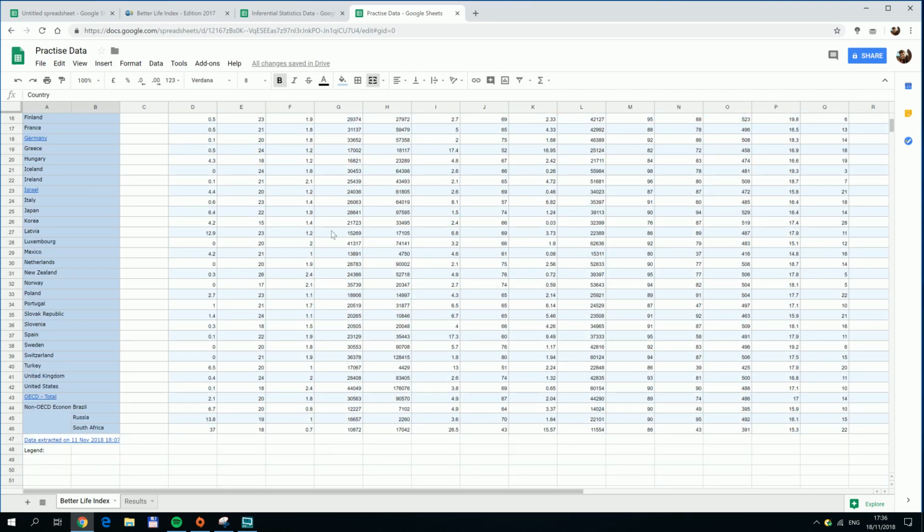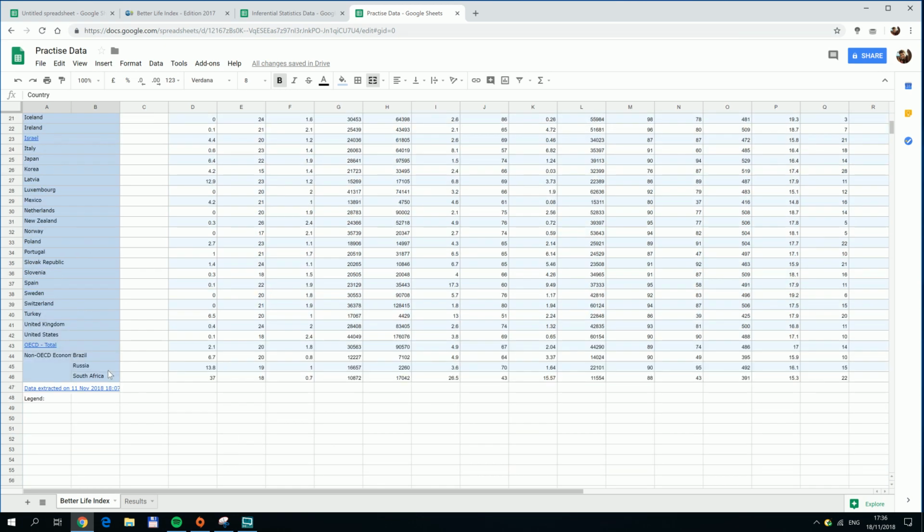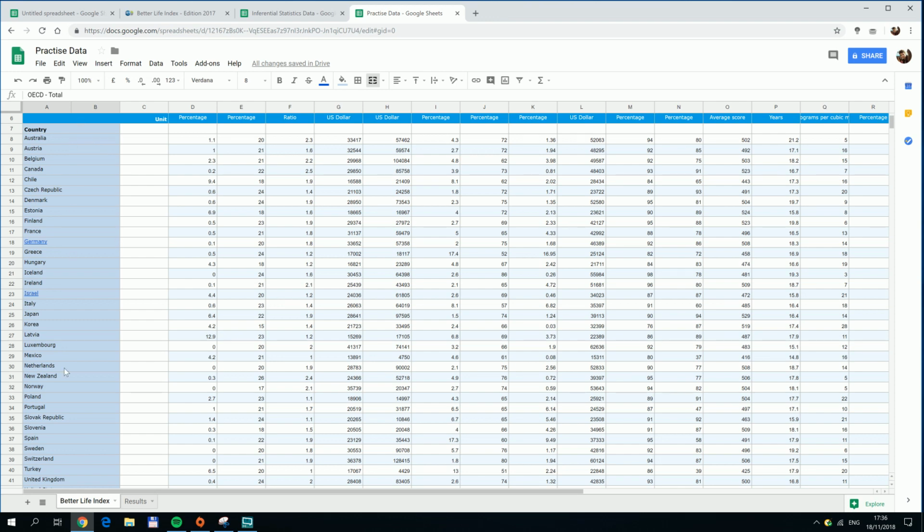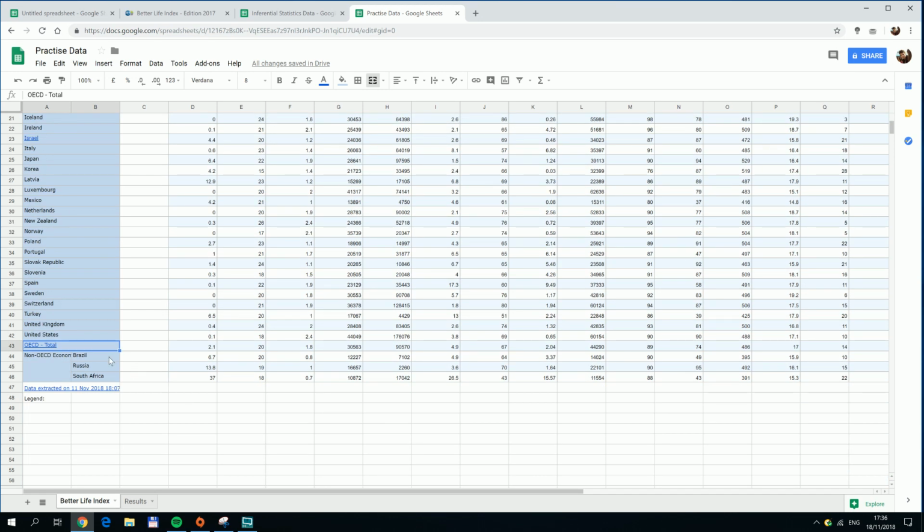And to make this analysis a bit more straightforward, I'll remove some of the countries at the end. If you look at the bottom of the sheet, we have 3 different countries that are not OECD countries. So we will remove these, and we also have the OECD total, which is actually the total value, kind of the mean of all the countries above. So we will want to remove this as well.